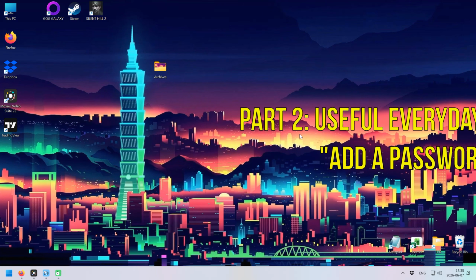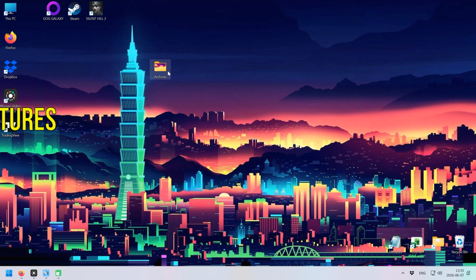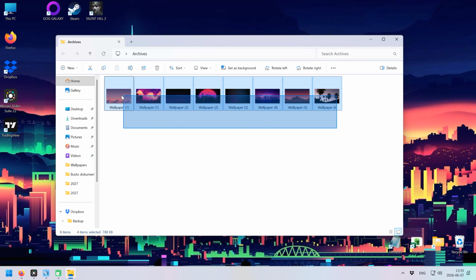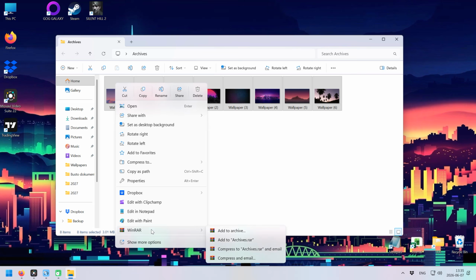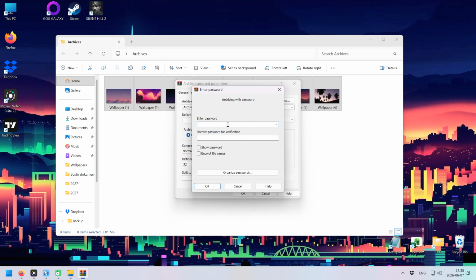Now, let's move on to more advanced WinRAR features. First, let's review the ability to password protect your archives. Let's create an archive again, but this time before creating the archive, let's click the Set Password button. Now, type in the desired password. You may check the Show Password box to view the password you wrote.